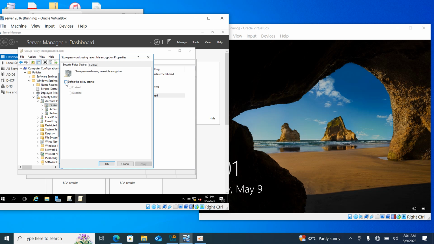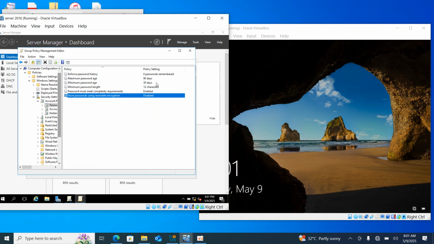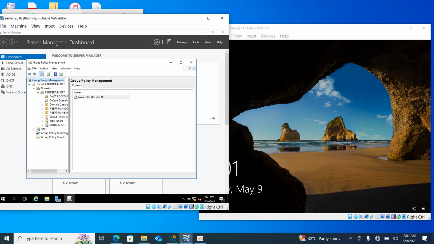So this one here says store password using reversible encryption. This one here is not good. Click on OK, just disable it, go back, and right click on that policy, and you need to click on enforce. So once you click on enforce, update it. Anytime any employee tries to change their password on the network, the system is going to make sure that their password meets the complexity that we specify here before it allows them to use it.